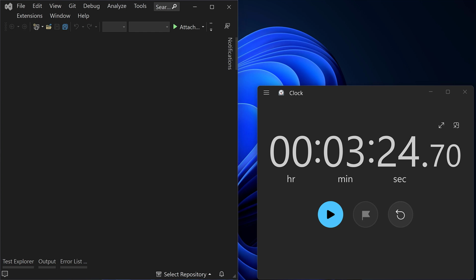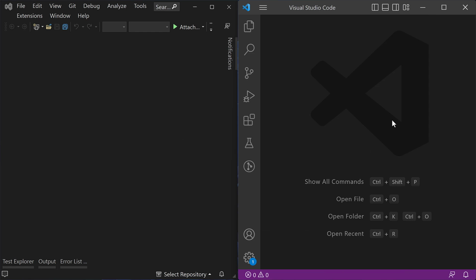So now let's take a look at Visual Studio Code. Let me bring back Visual Studio Code over here, and let's do a very similar exercise, right?